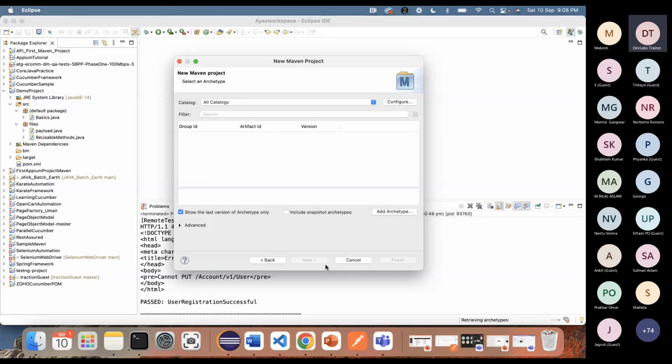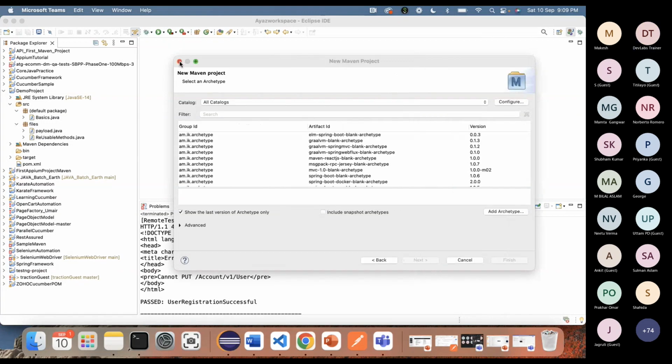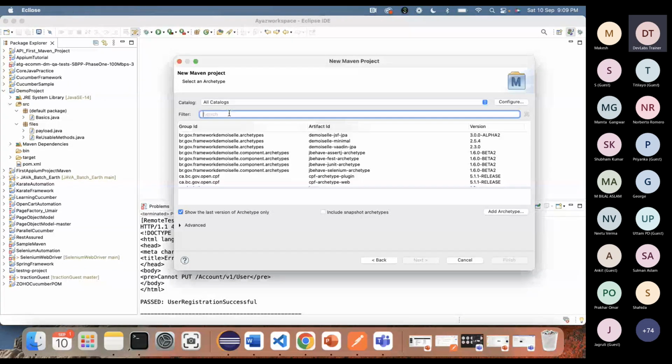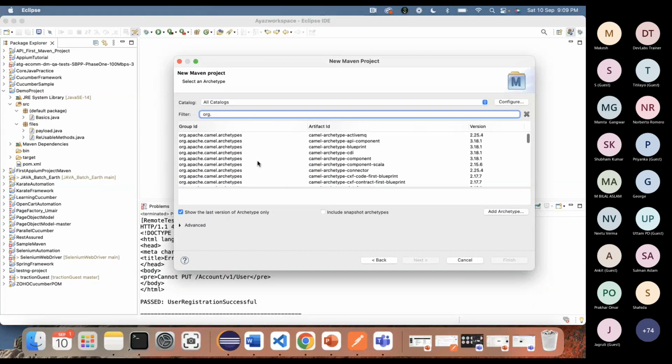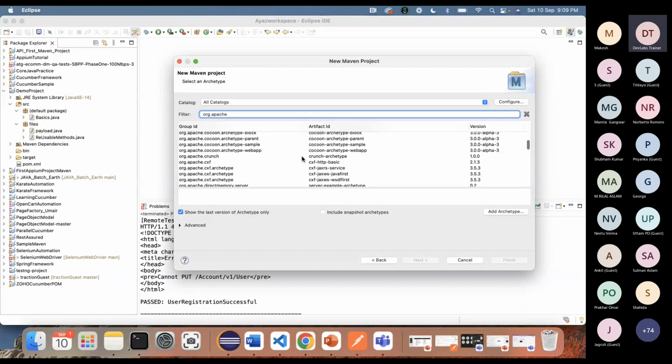Once you finish, it will take some time. If you see here, it is trying to retrieve those archetypes. Once you select here, you can click Finish. So you have to find org.apache and select that one, and you can find that quickstart. Okay. So here you can see org.apache.common.quickstart.